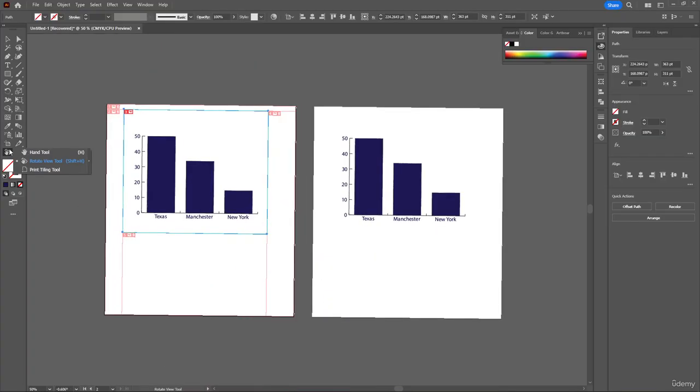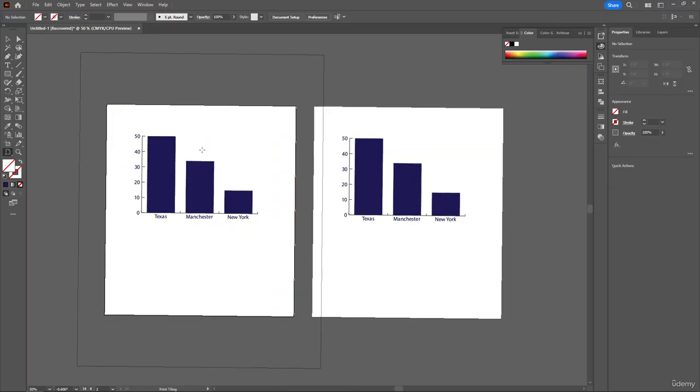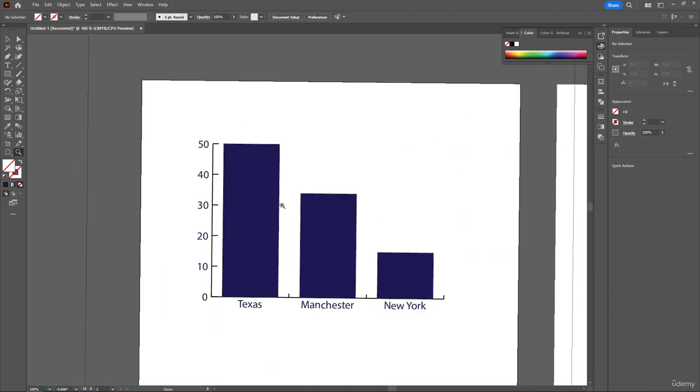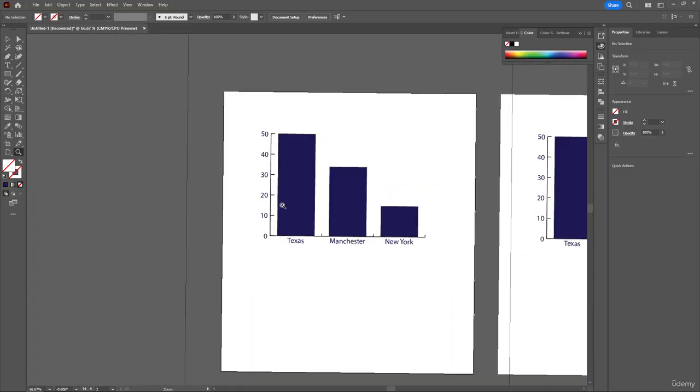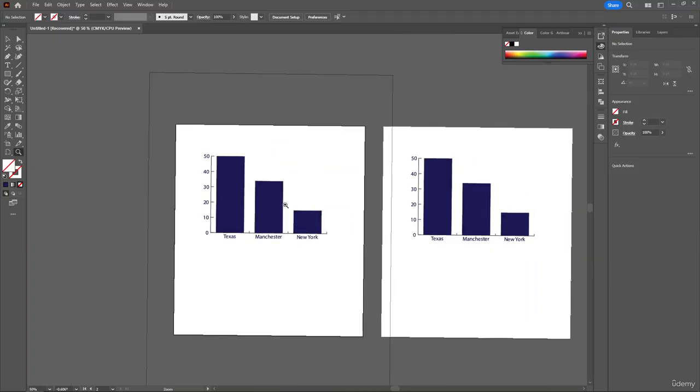Okay. After the rotate view tool, we have the print tiling tool, which helps us select the part of our document that we want to print. Okay, so this is what it does. Let's delete it all. Now after the print tool, we have the zoom tool, which is self-explanatory. It helps us zoom in on our document or artboard. And if you want to zoom out, just press Alt on your keyboard and you can see a minus sign pop up on our magnifying glass, then click outside. So that is how you use the zoom tool.